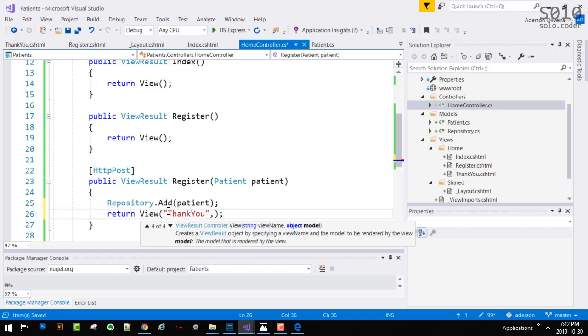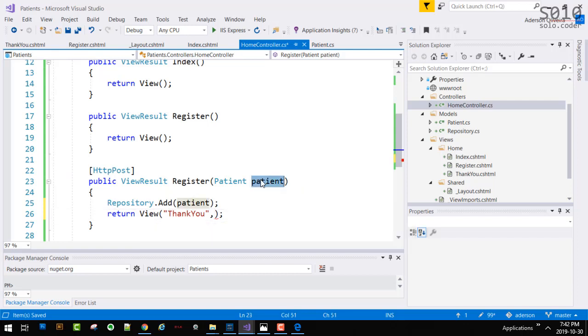But I also have to send the model to this view. I have to send the same patient that I'm receiving here. So I have to say patient. Okay? With that, we should have our thank you working. Let's have a look.